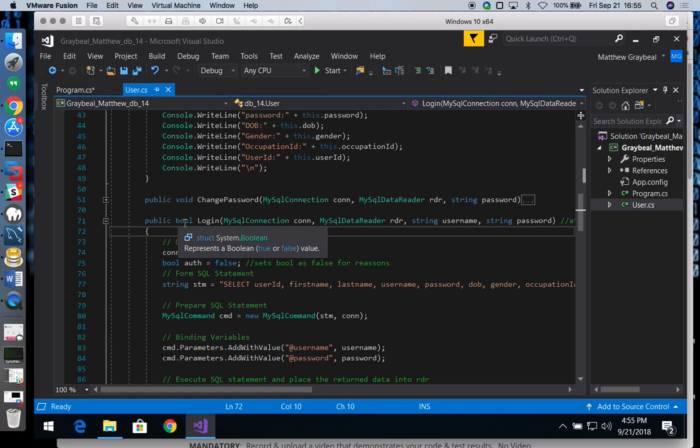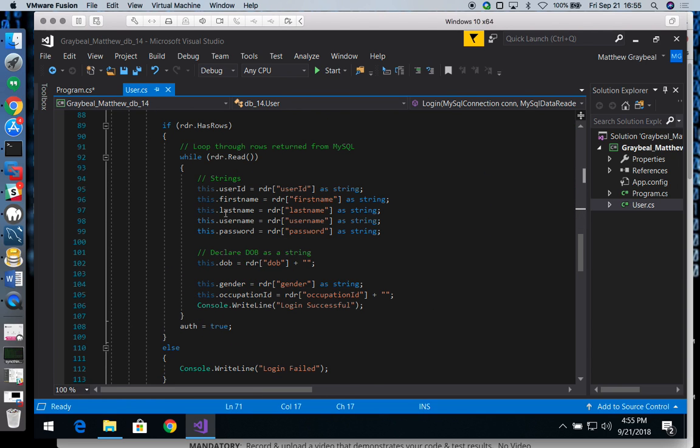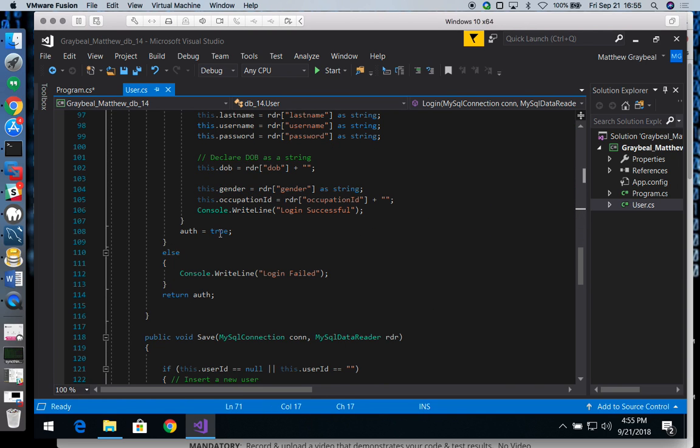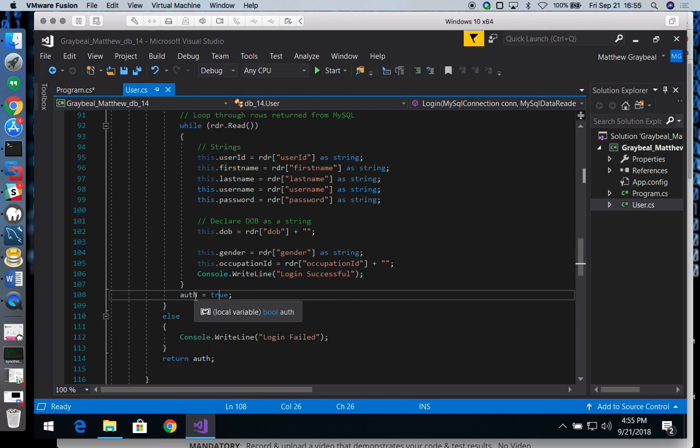This right here is that bool function that determines whether the user is authentic or not. If the user is authentic, then it sets this bool right there. If not, it leaves it at false. Login failed. Returns the bool as false.